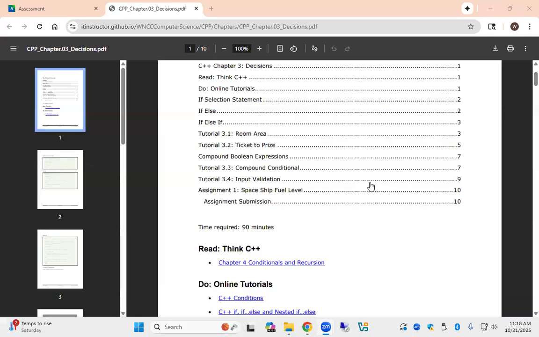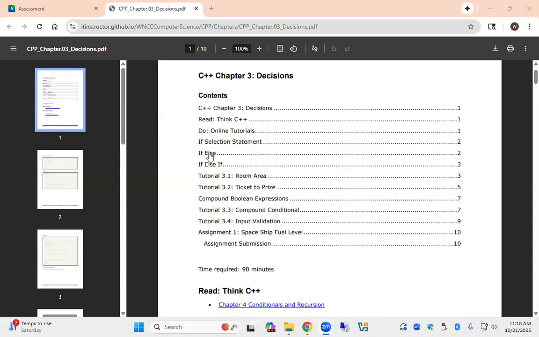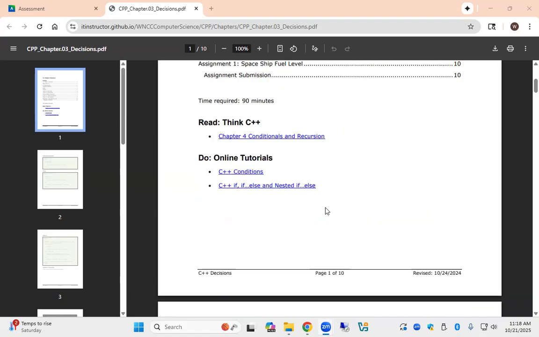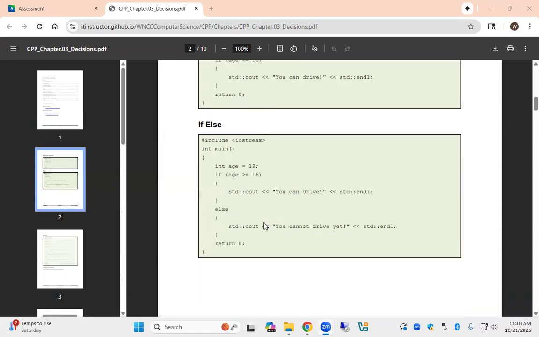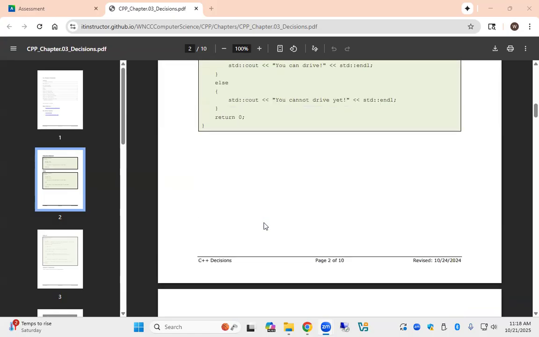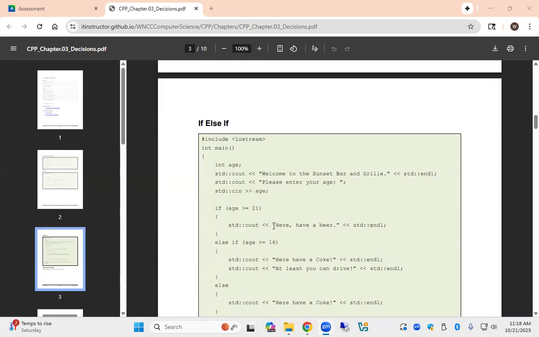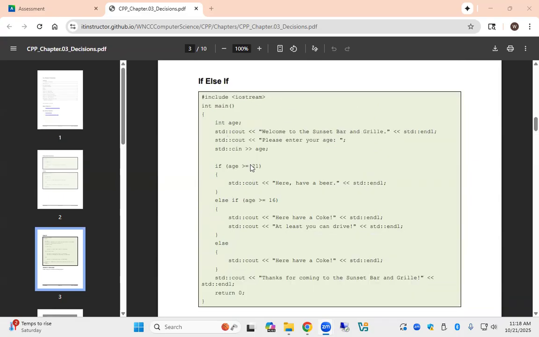So this is not terribly complex. The syntax is very similar to Java. I do have some little tutorials that wouldn't hurt to go through. As you can see, if, else, very similar to Java. And this is a whole if-else-if statement.